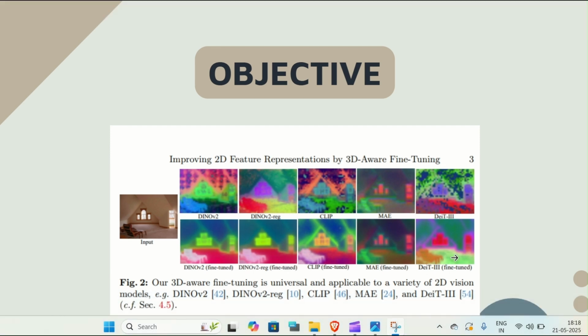So post fine-tuning, features become sharper, more structured, and better aligned with the object boundaries. This clearly demonstrates that injecting 3D understanding significantly improves spatial awareness. Importantly, these gains come without changing the model architecture. So, moving on.